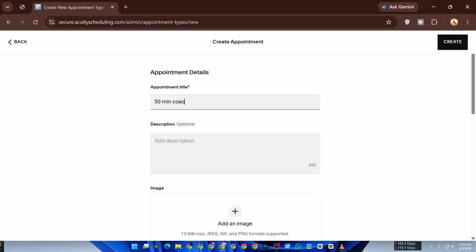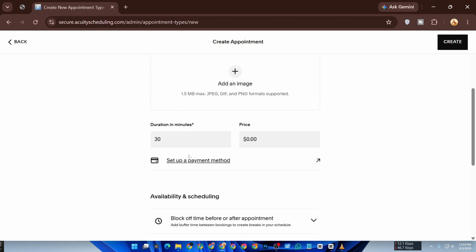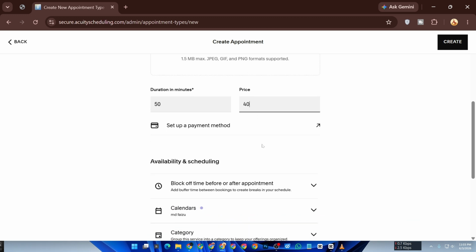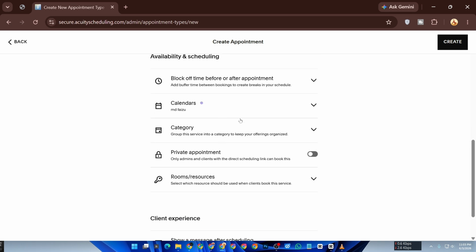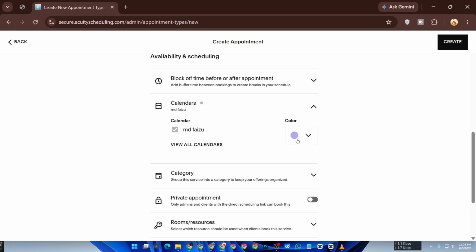Now go to the Availability section and define your coaching hours. Choose the days and times when you're available to meet with clients. After that, set up intake forms. This allows clients to answer questions before the session, helping you understand their goals, challenges, and expectations in advance.